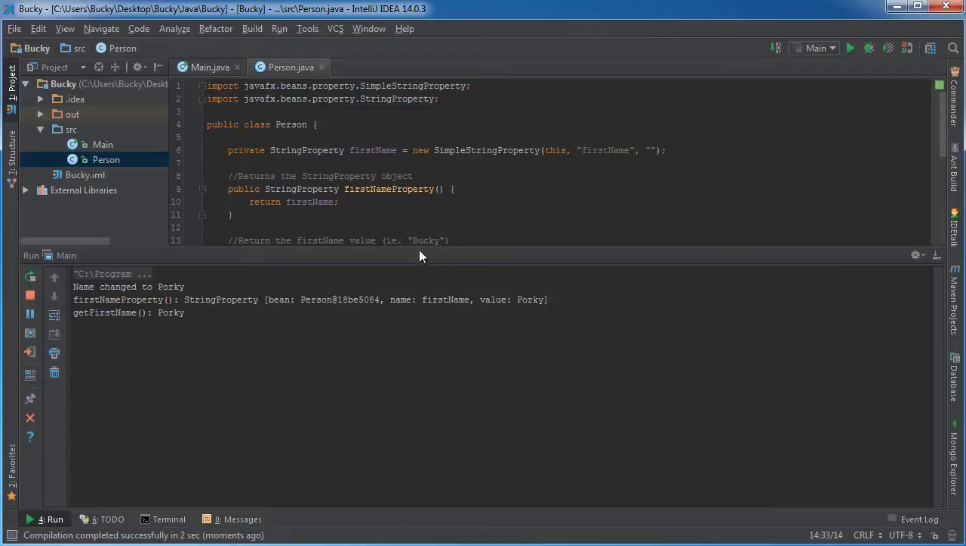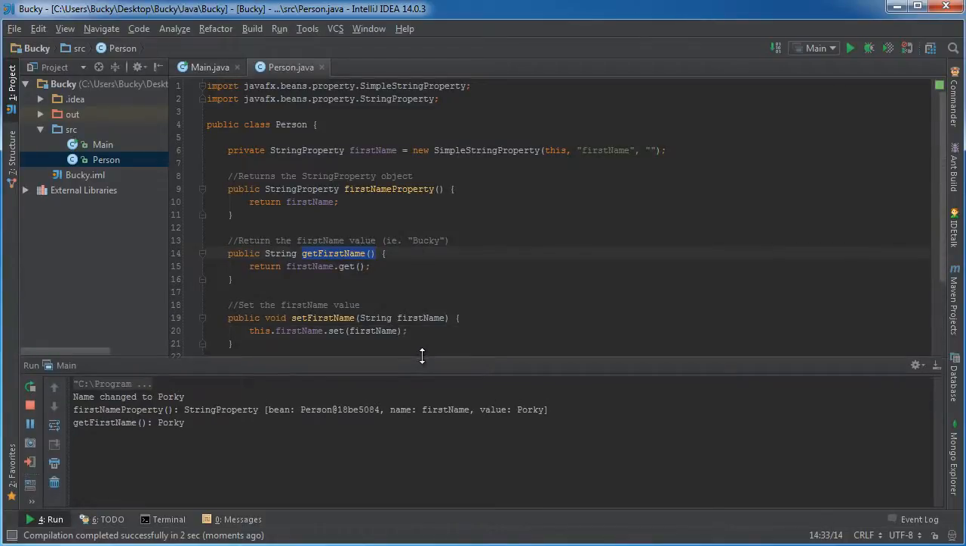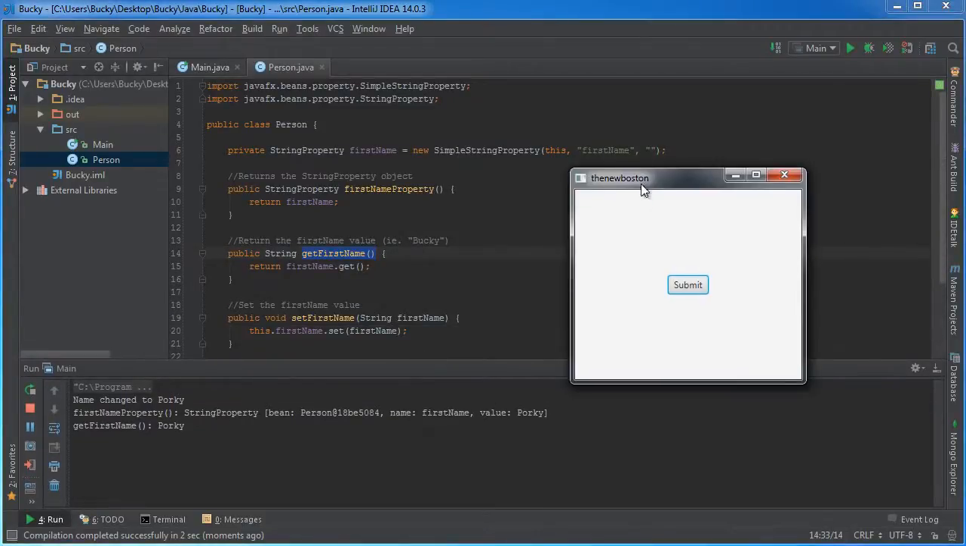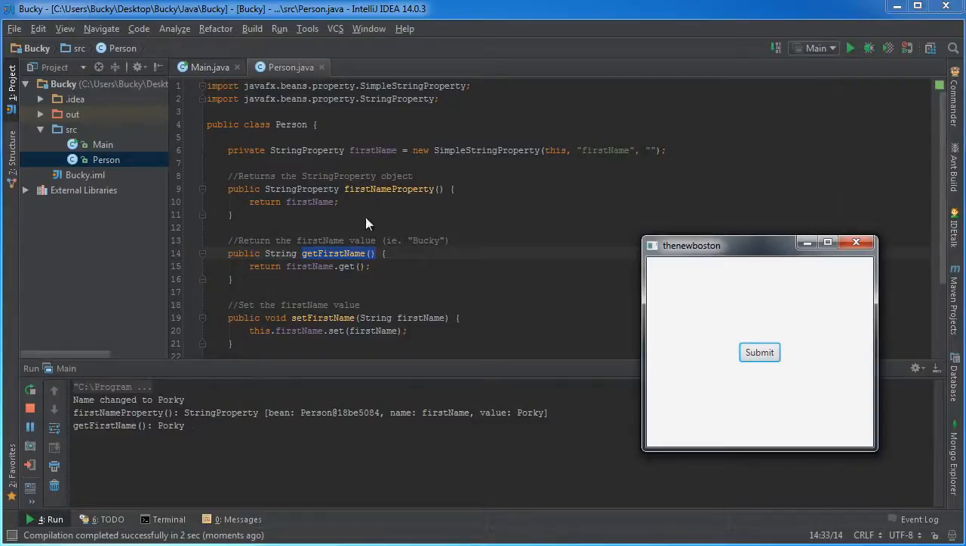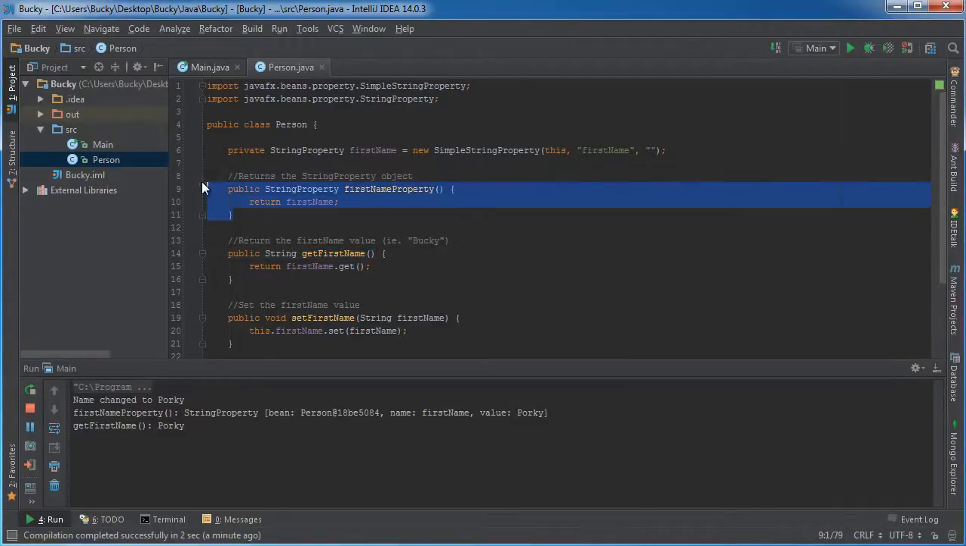And let me switch over to here. Alright, so this right here, we saw name changed to Porky. That was just the value of it. Get first name, that's just your typical getter, like before, returns Porky. And this first name property, this right here, is the actual property object. So it has a value of this. Again, like I said, you usually wouldn't want to show that to the user too much.